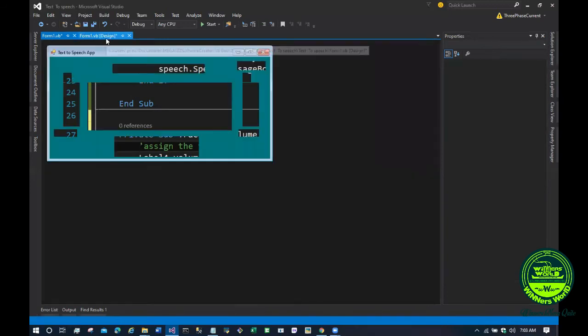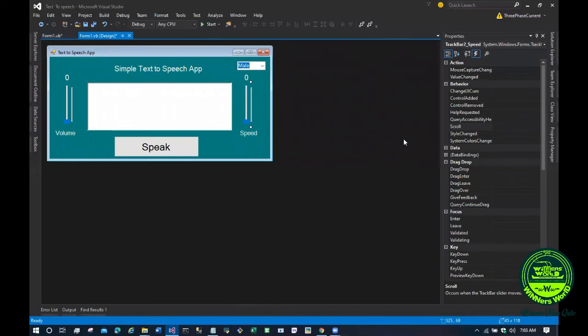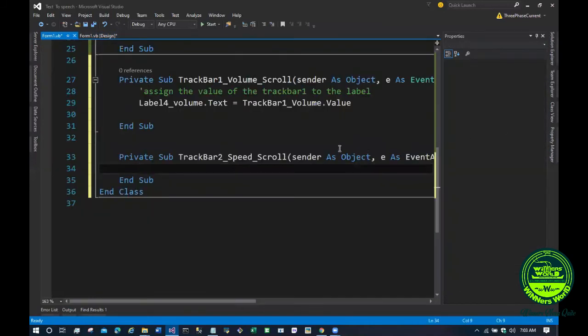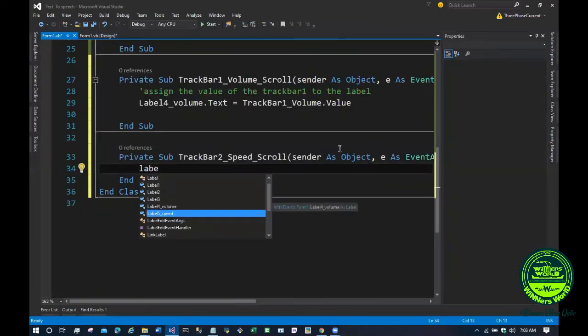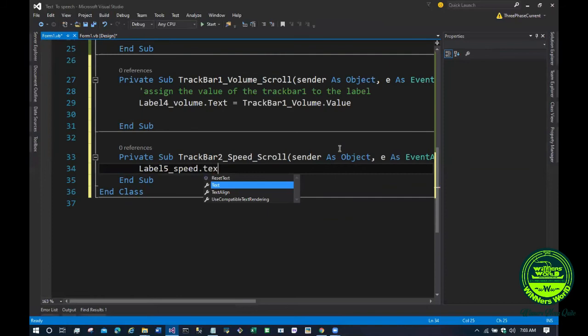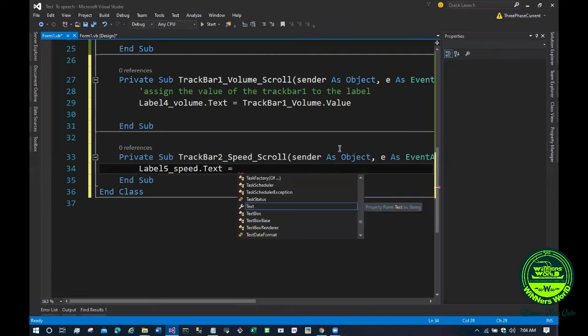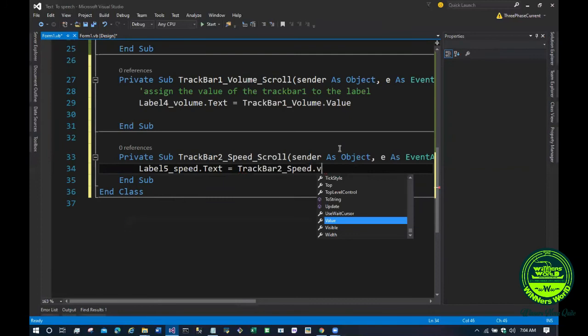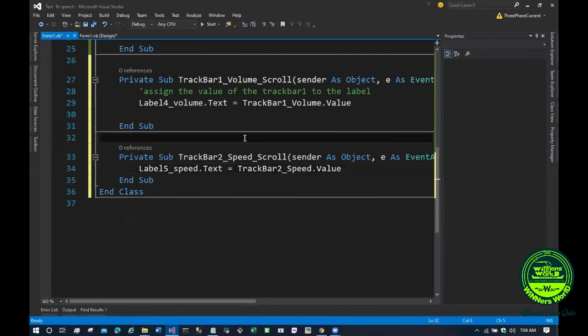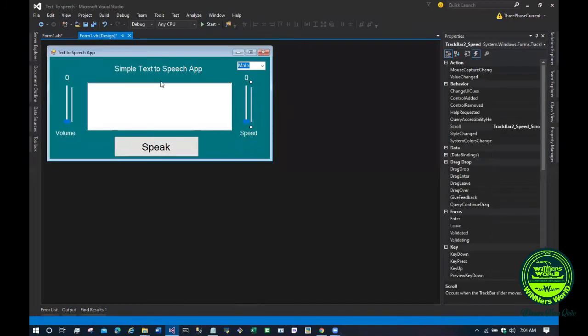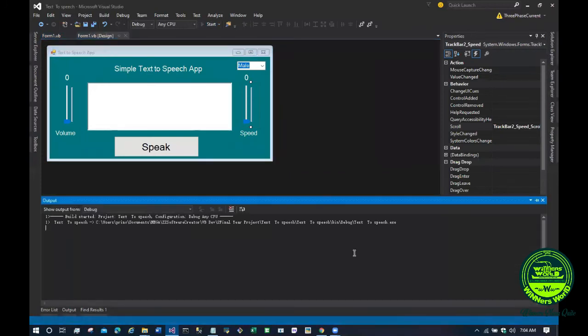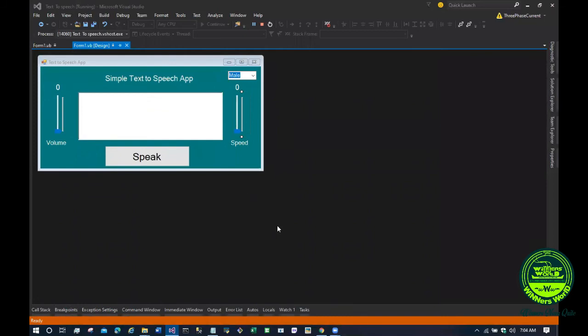The same thing applies to that of this one too. So when you scroll it, label speed dot text should be equal to track bar speed dot value. Okay, so let's see if it's going to work well for us.